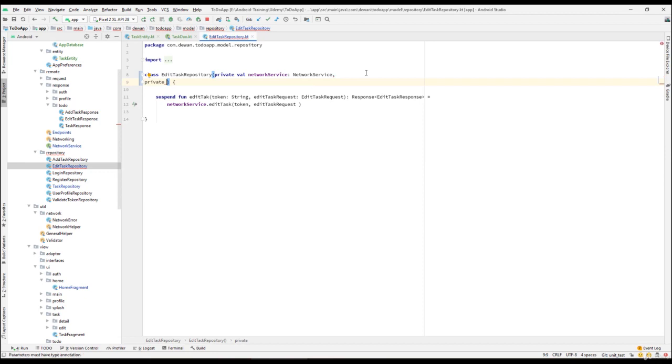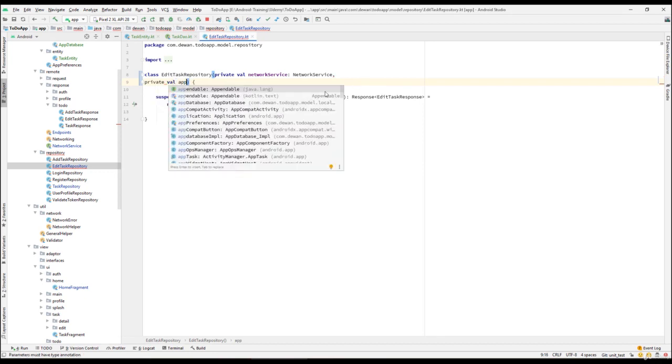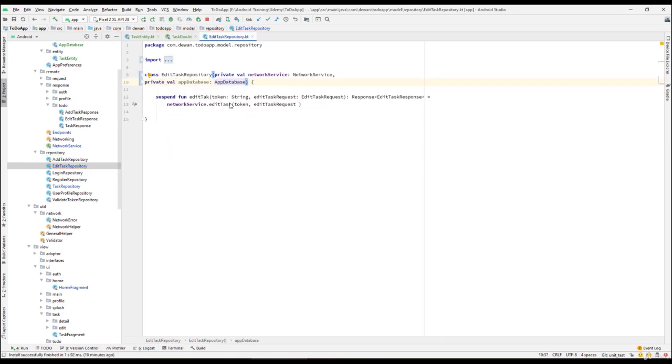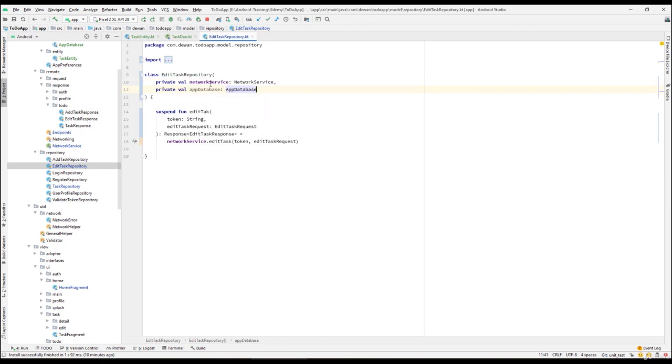So private val app database, we need it. And okay, so after we have the app database over here, I'll create a suspend function, a suspend function of the update, update tax. So update tax, and let us call this particular function. And I will call it app database, or I can directly say return it.